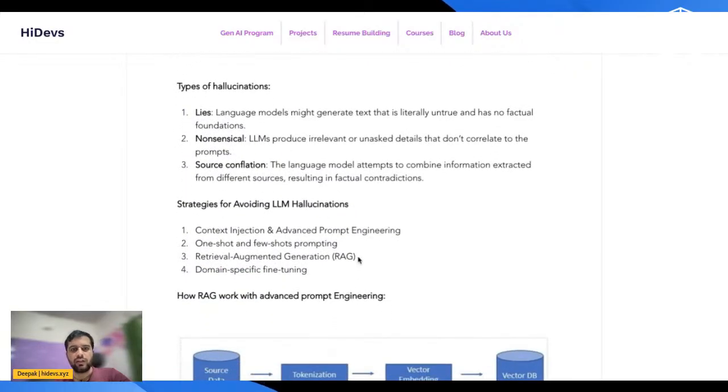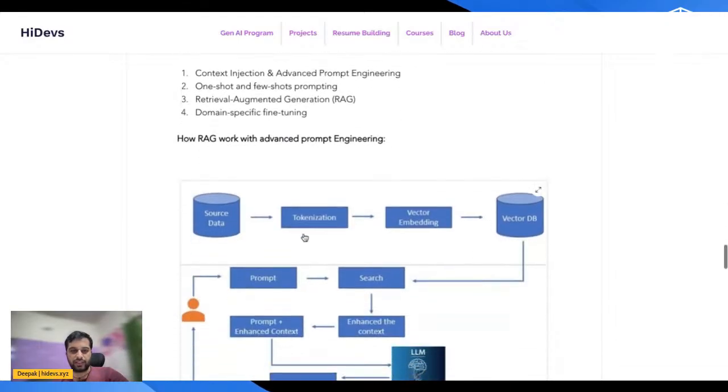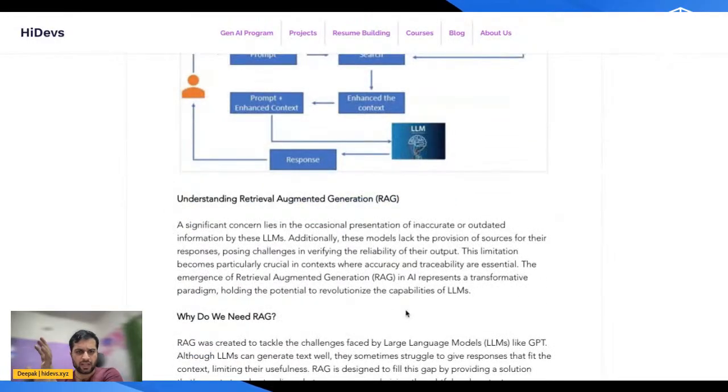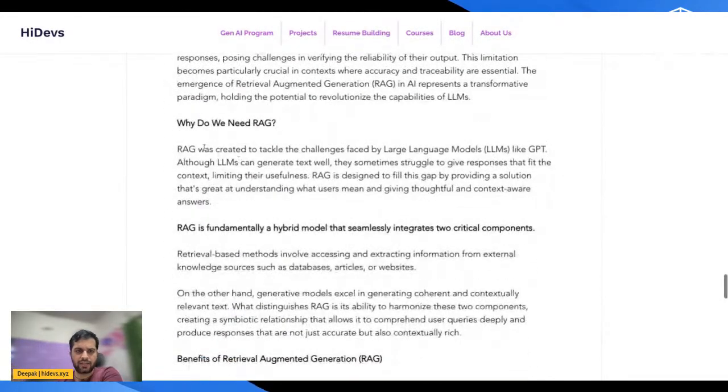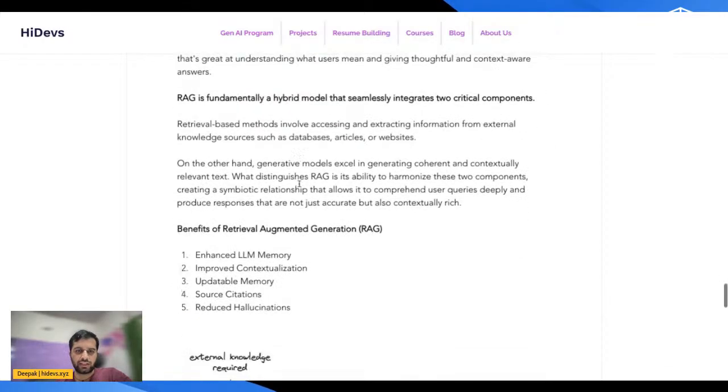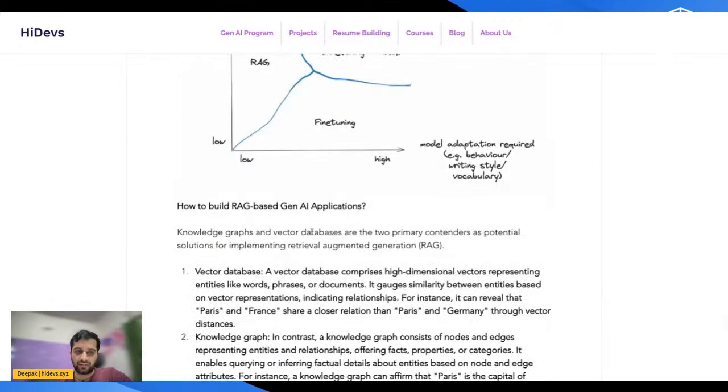So where will RAG be needed? You need to give the data, then put it in the different places. I will talk about all these things. So why do we need RAG? RAG is created to tackle the challenges faced by LLMs like GPT, which generate text well but sometimes struggle to give responses that fit the context, and that limits their usefulness. So that's why we need RAG to build a chatbot over our data.